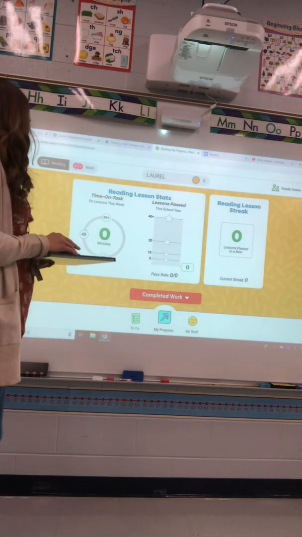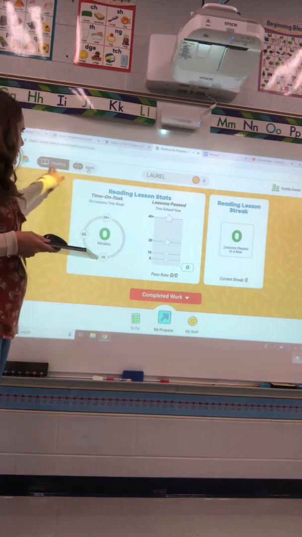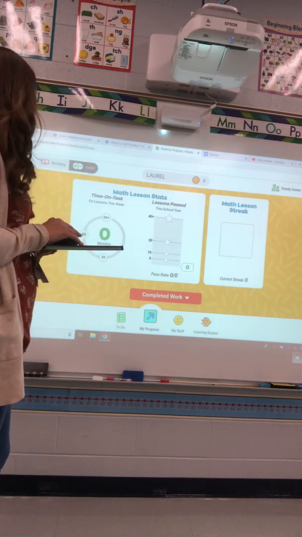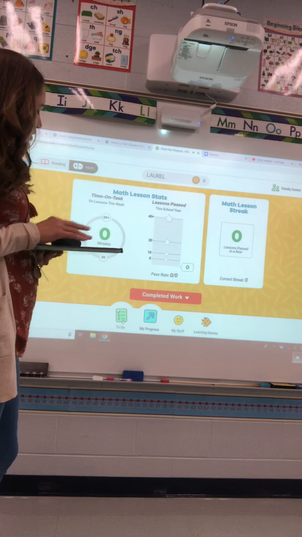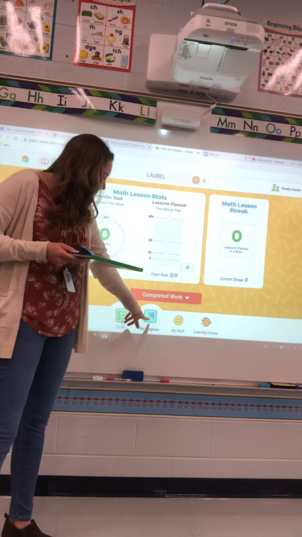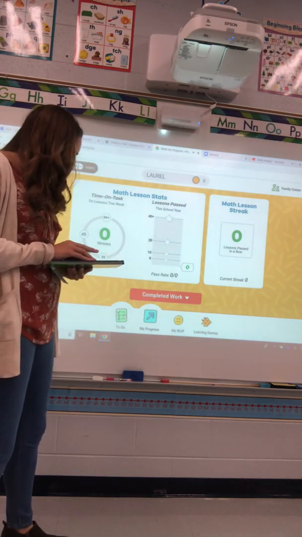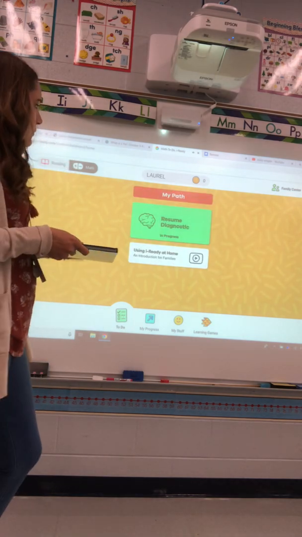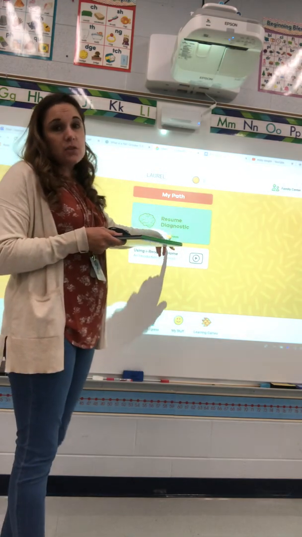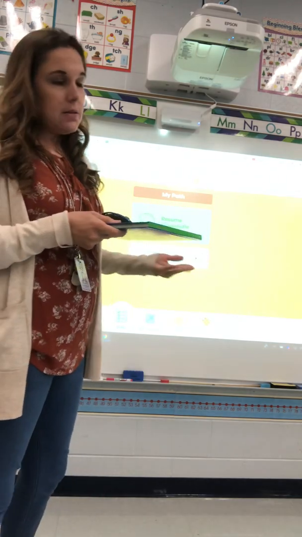Okay, now if we want to switch over to math, use the tabs up here at the top. You can easily switch between reading and math. So we'll click on math. I'm going to go to the To Do tab, because in My Progress it's not going to give them their assignment. So I'm going to click the To Do tab to see what she needs to do for math. In this instance for math, she has to resume her diagnostic test. So she has to get in there and finish her test, and then the lessons will be designed based on how she does on that test.